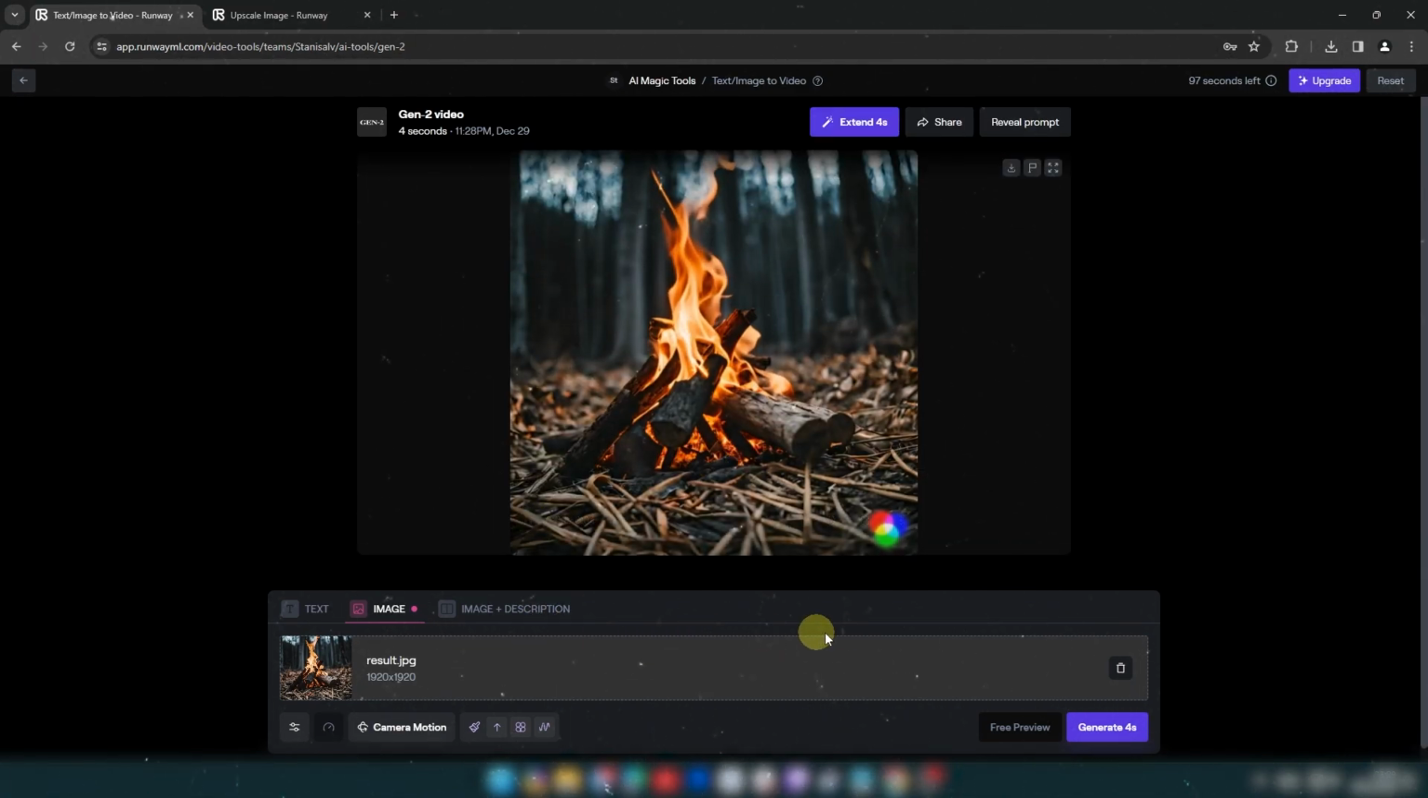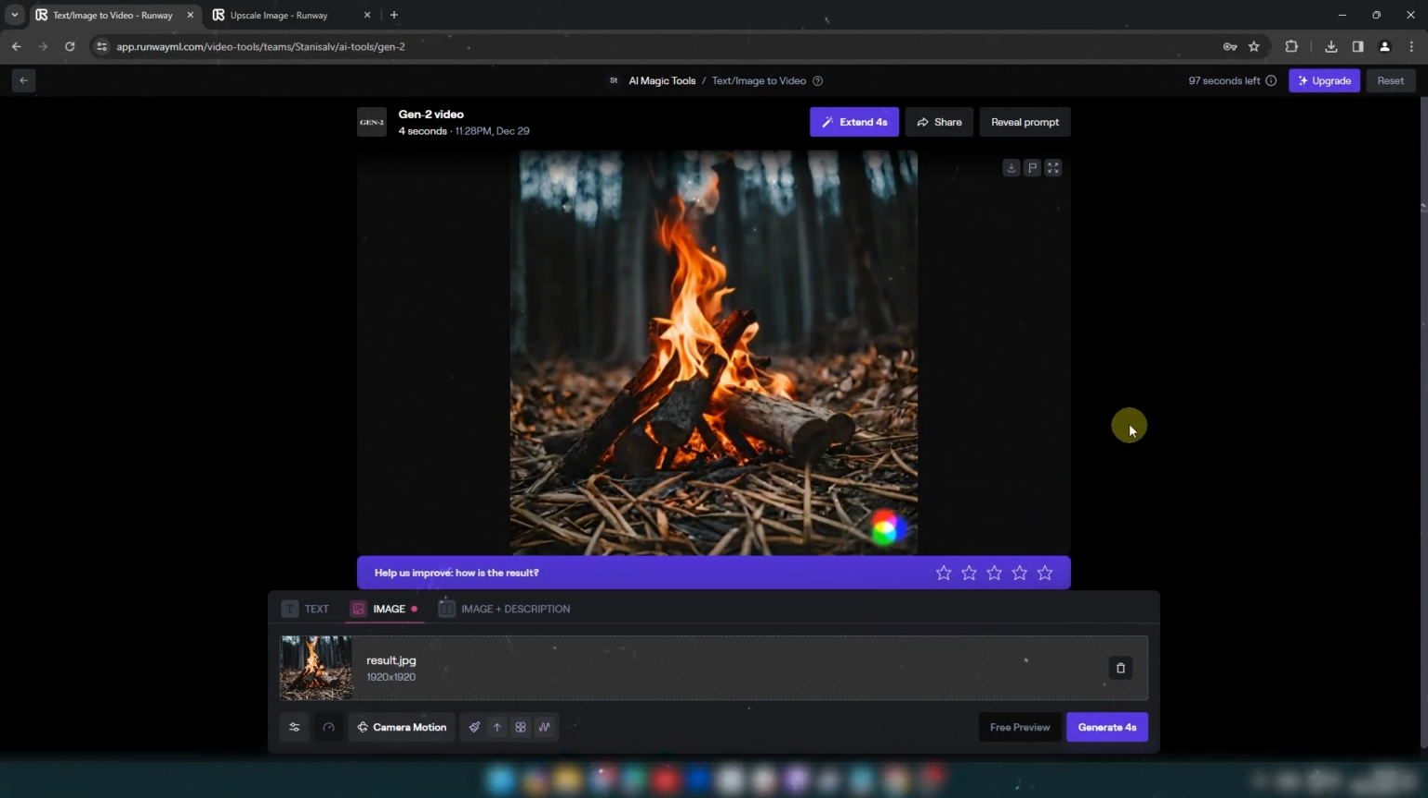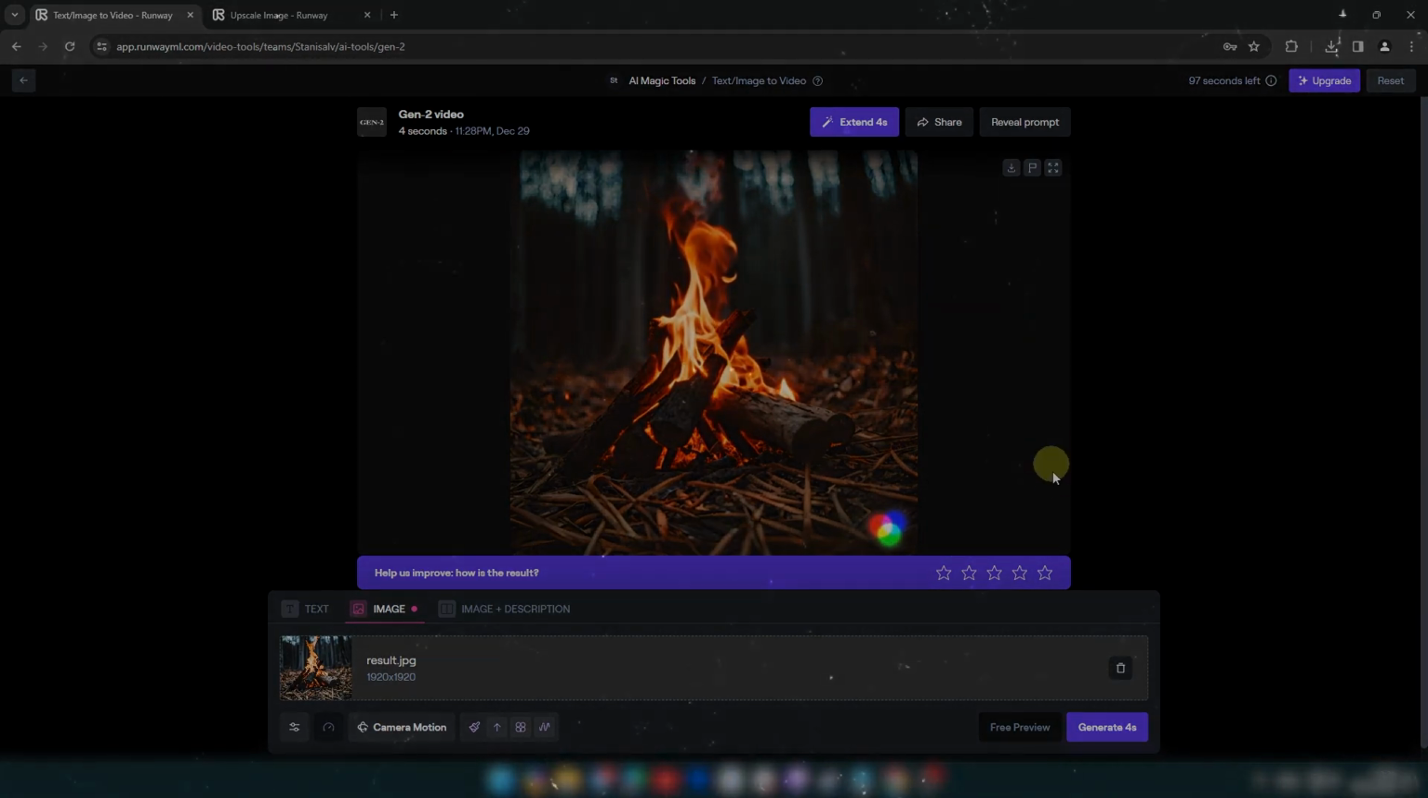And here is our result. As you can see, the fire is moving like real. Now you know how to use the Runway Motion Brush tool. Thanks for watching, and see you soon.